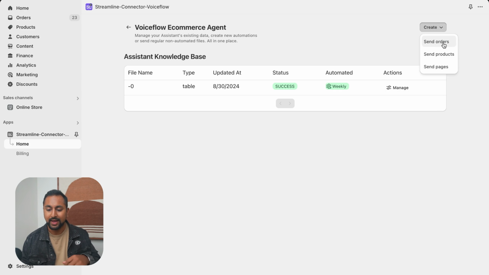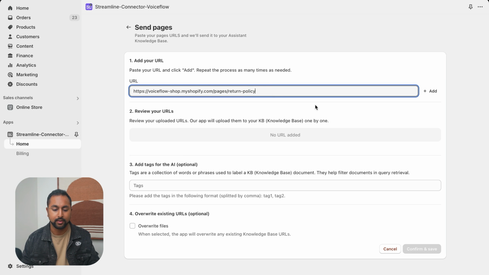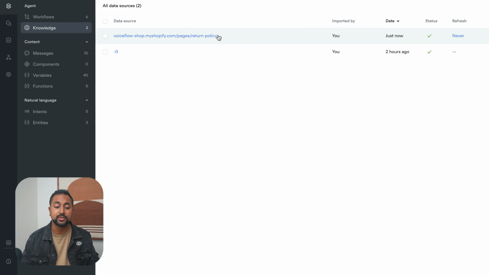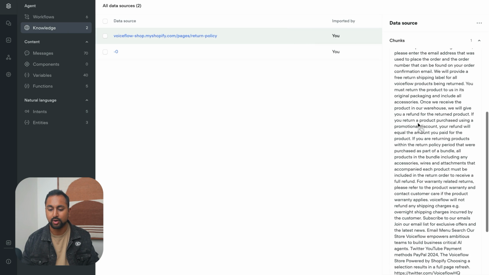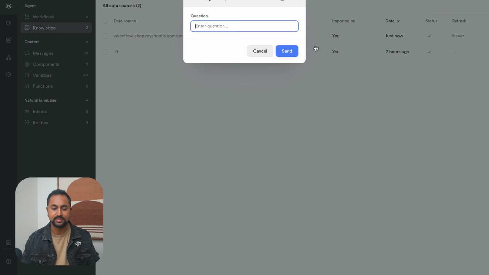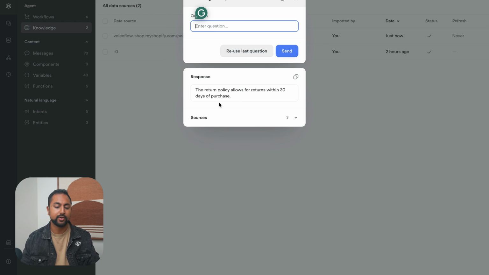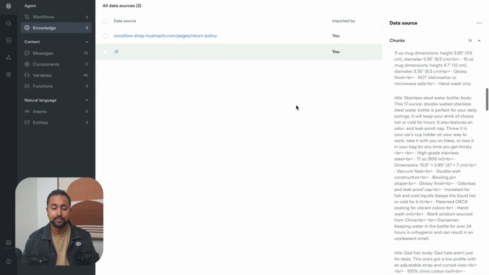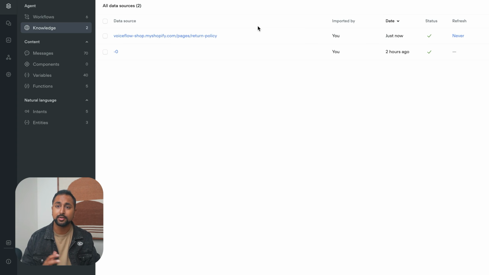So now that we've got our information all synced up into our agent here, we're also going to add in some of our pages. So I've got a return policy page, so we can just add that in. So let's hit confirm and save. So you can see in Voiceflow, this just synced over. And so if I click on it, I've got all the actual content for the page itself. And I can now ask it something like, how long is your return policy? Great, 30 days.